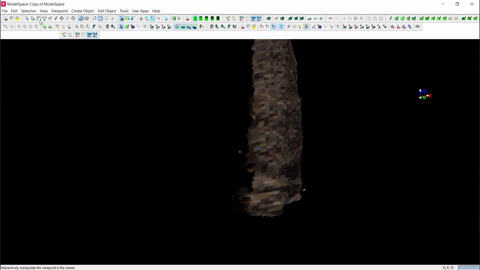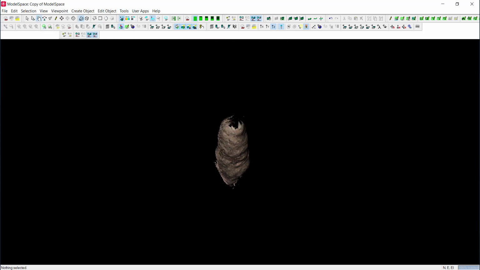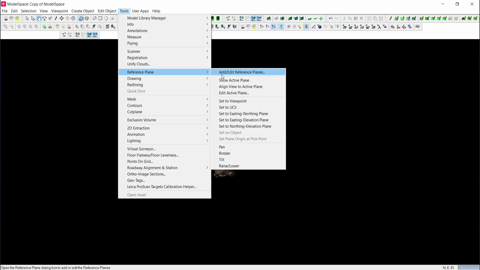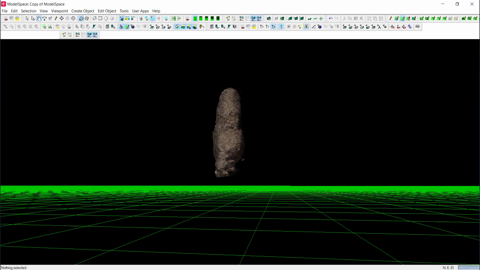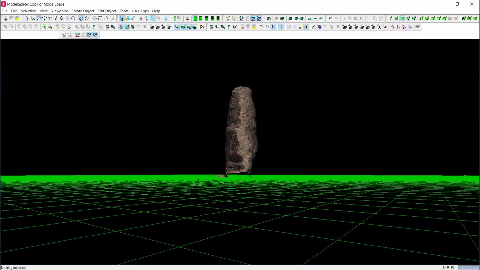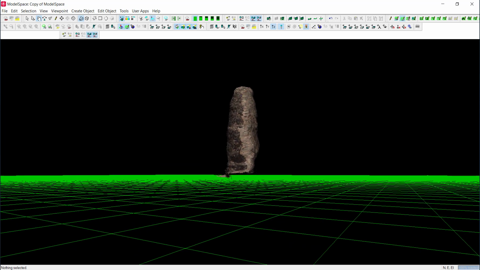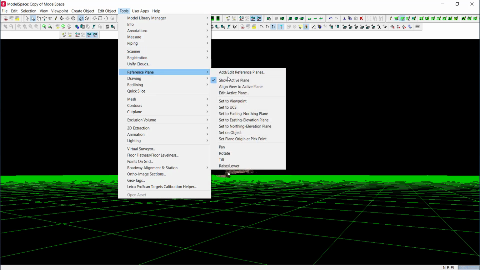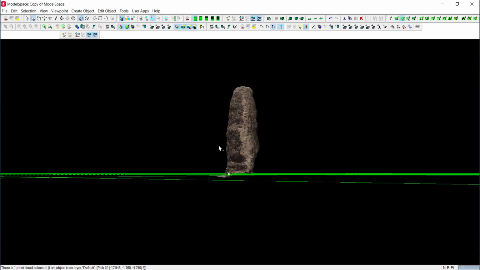Once we have that put in place, now that it's all meshed, and again, we are missing a side here, we want to put in a reference plane. So I'll go to Tools, Reference Plane, and Show Active Reference Plane. And I want to move it up just right underneath the area that we're measuring. So I'll probably put the reference plane right here in this corner. And then I'll go to Tools, Reference Plane, Set Plane Origin at Pick Point. So now we've moved our reference plane up there.